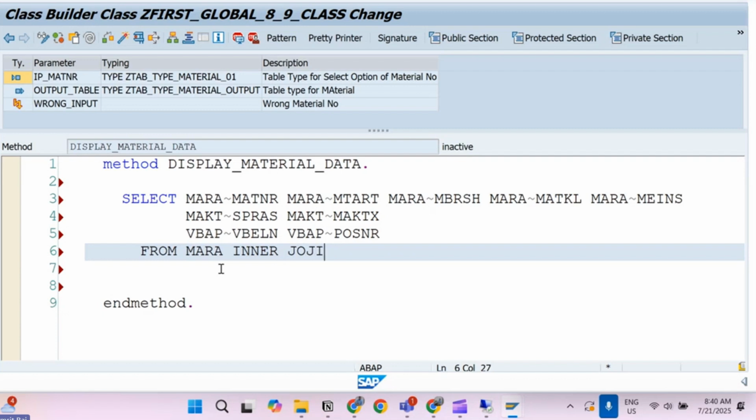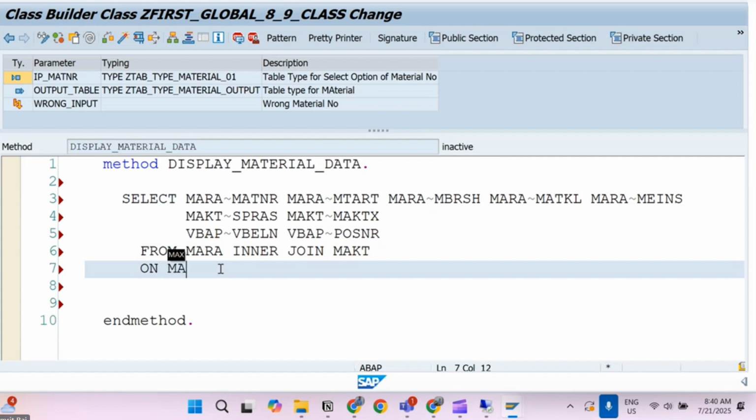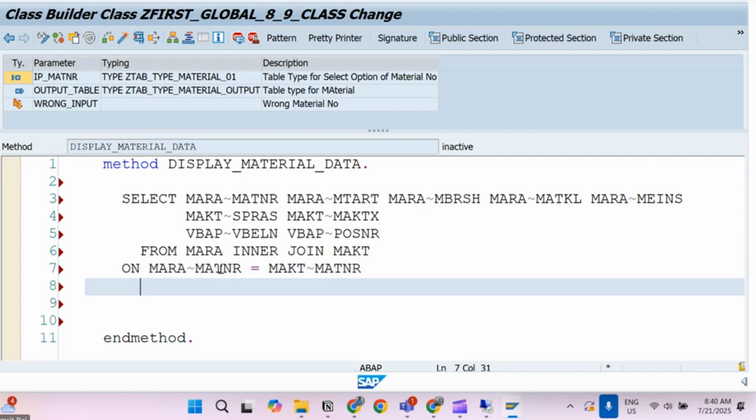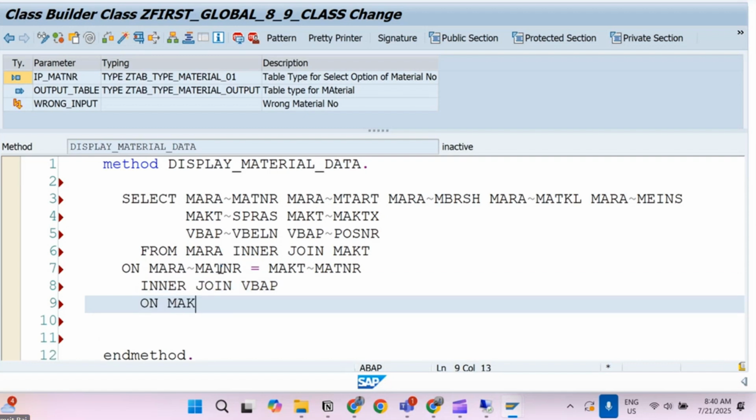MAKT, right? Join condition: MAKT on MARA-MATNR is equal to MAKT-MATNR. Then inner join VBAP on MAKT-MATNR is equal to VBAP-MATNR. These are the common fields out of them.